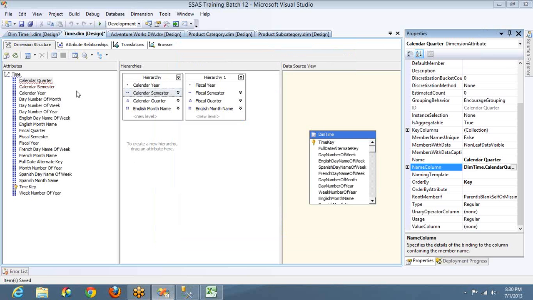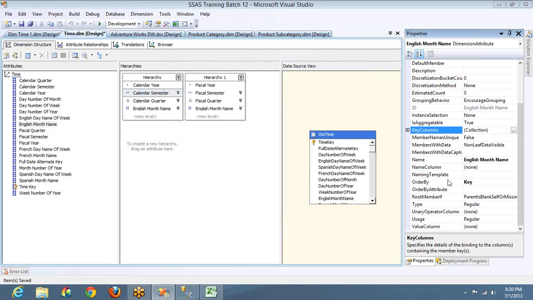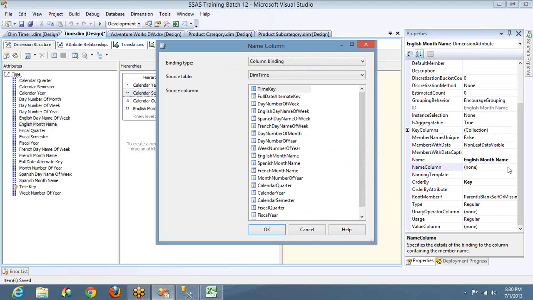And month, if you see, it will be grouping based on English month name, which will be a problem again. You will get only 12 records instead of year wise. So let me add calendar year and order it. And what you want to show in the name column is English month name. It will be somewhere here.